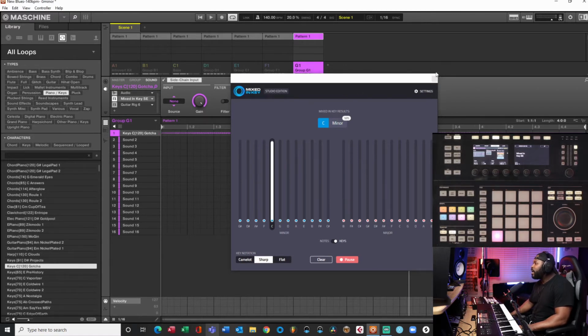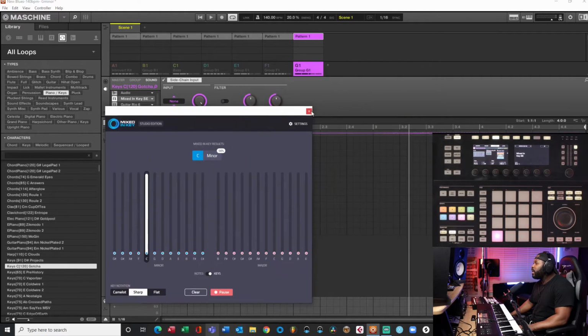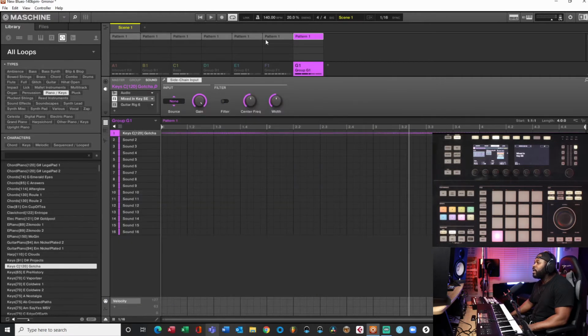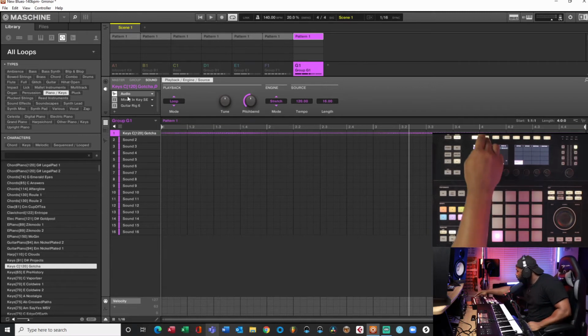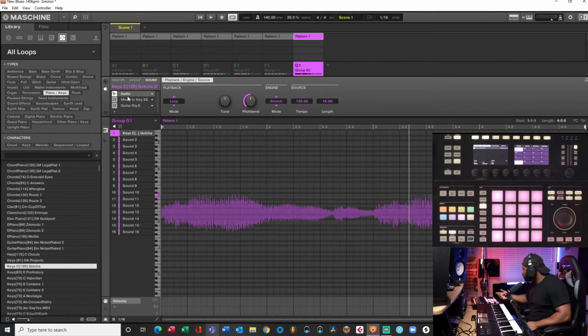The problem is that this sample is in C, but we need to get to G minor because I produced this whole track in G minor. So how do we do that? First of all, you go over to machine. You can do it on the keyboard or you can do it on a machine, but we're gonna do it inside a machine. So I come over here to machine, and I go to keyboard mode inside a machine.